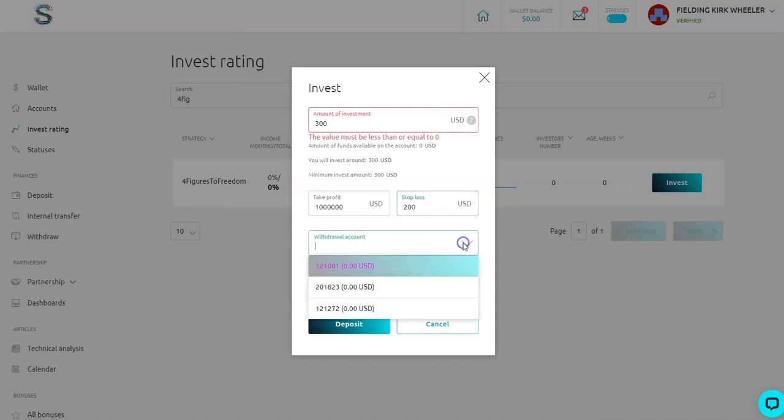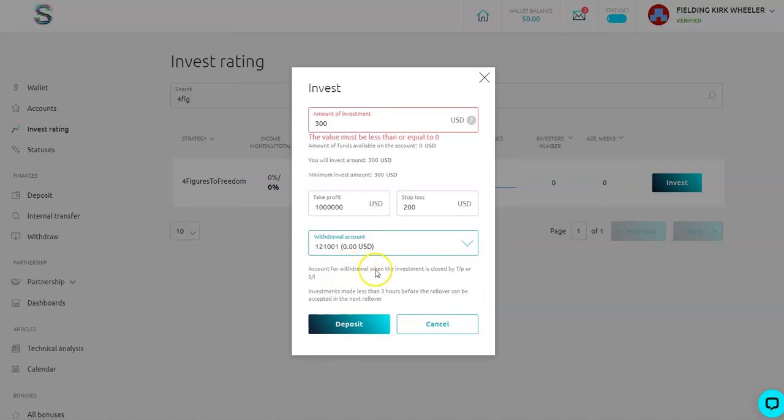And then the withdrawal account goes to the ECN account that you put up there. And then you're going to click deposit. Now, I'm not clicking deposit right now because we're the master account, but you'll click deposit and then you'll be ready to go.